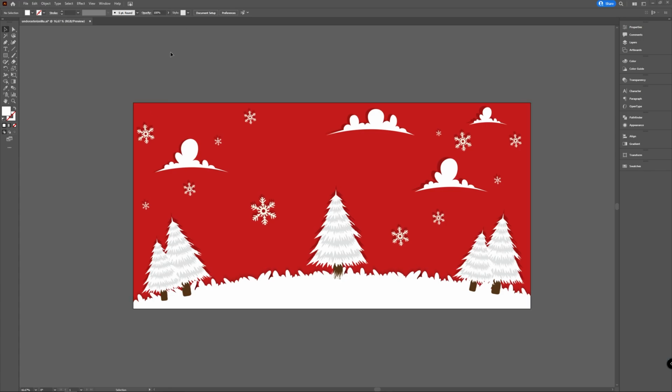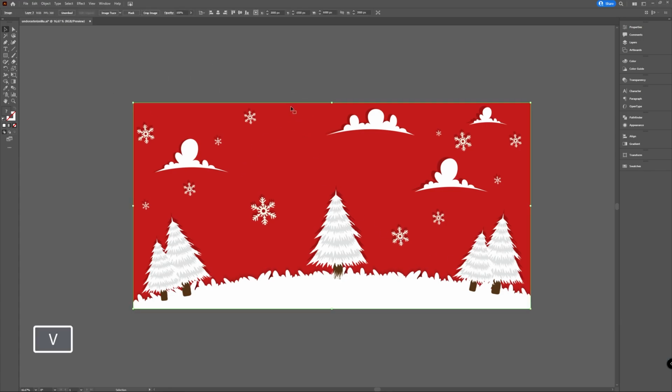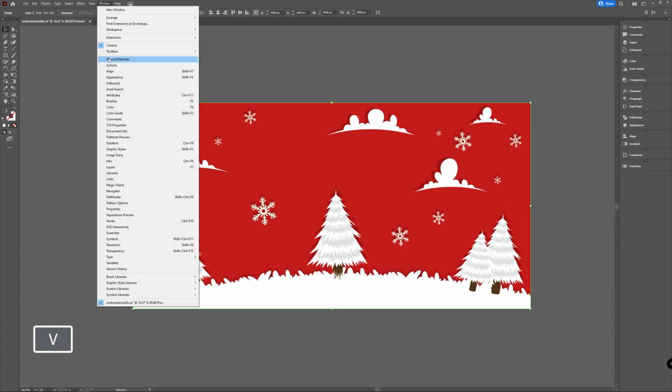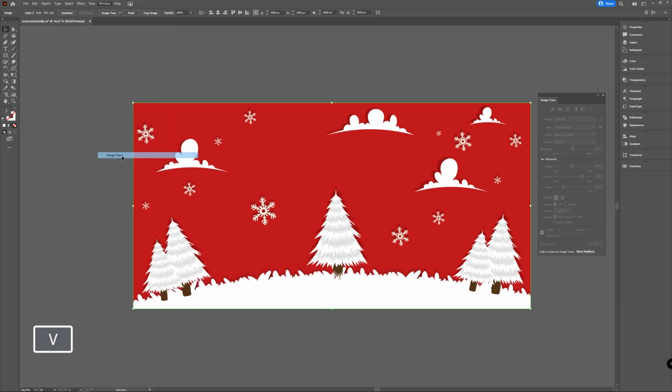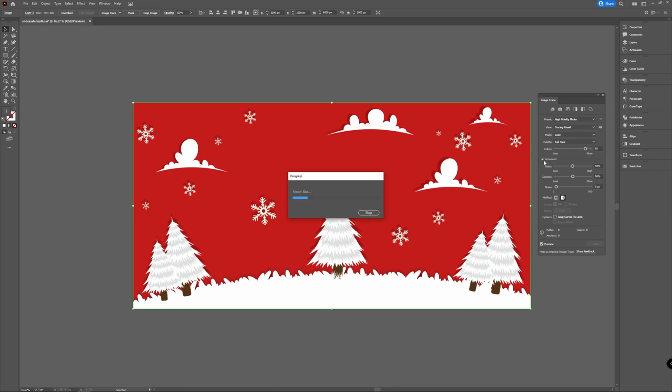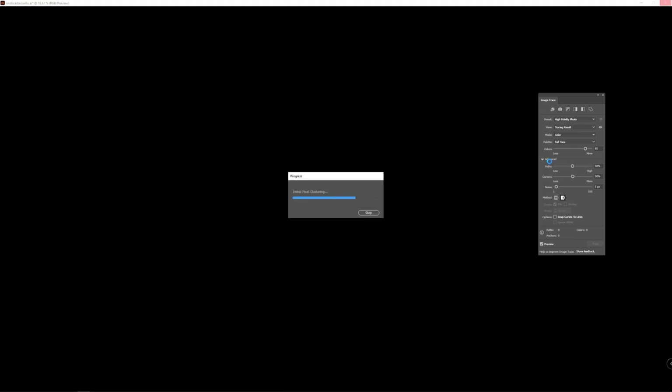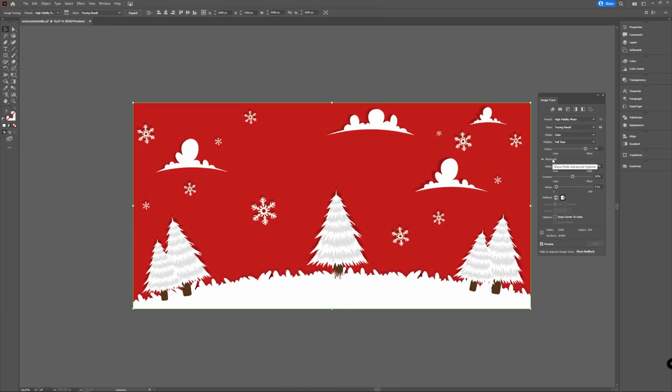So I have this image here. When I select it and I go to Window, then I can choose image trace. And in this image trace, I can choose how I want to trace it. And in this case, we will choose a high fidelity photo. Now you have all sorts of steps here. Most likely when you start out, your advanced won't be uncollapsed. So you can uncollapse that if you want to.